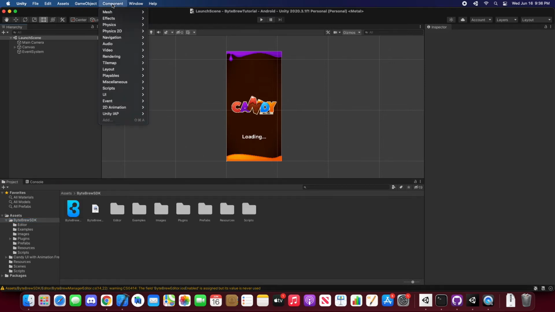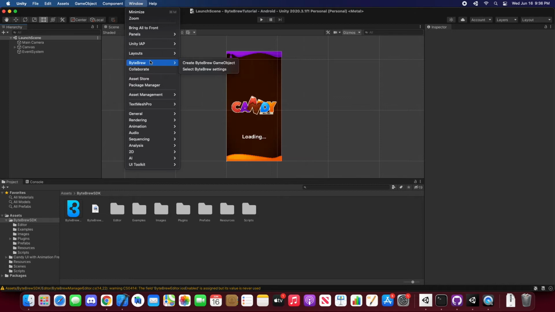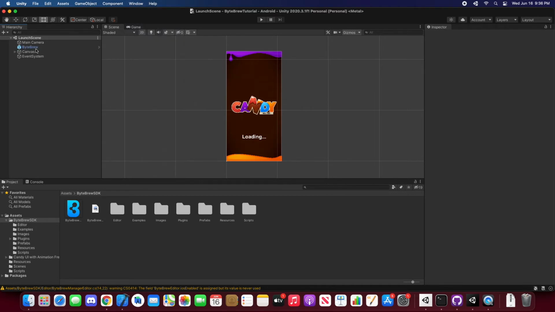So now let's go into our window, and in order to start the ByteBrew SDK, we prefer you guys make sure that you have it in your launch scene in order to get the right KPIs like new user events, session lengths, play times, and all that stuff. We need to make sure that we get it at the very start of your game, so make sure you're in your launch scene, and let's go ahead and create the ByteBrew game object, and it gets auto-created as a prefab inside your launch scene. And now let's go configure the SDK.